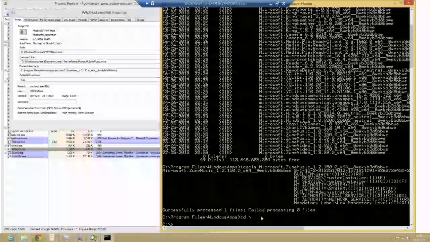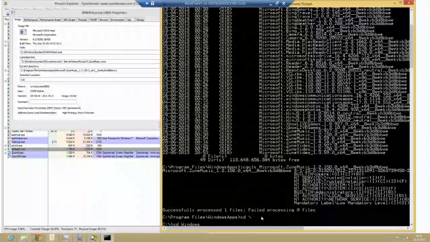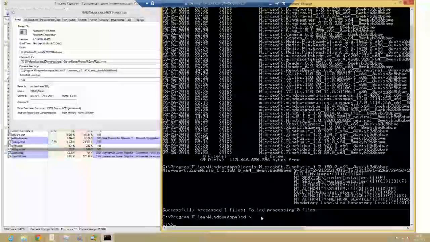If you look at the security of the Windows folders, you will notice that there is a new group in there. Let's look at it here.